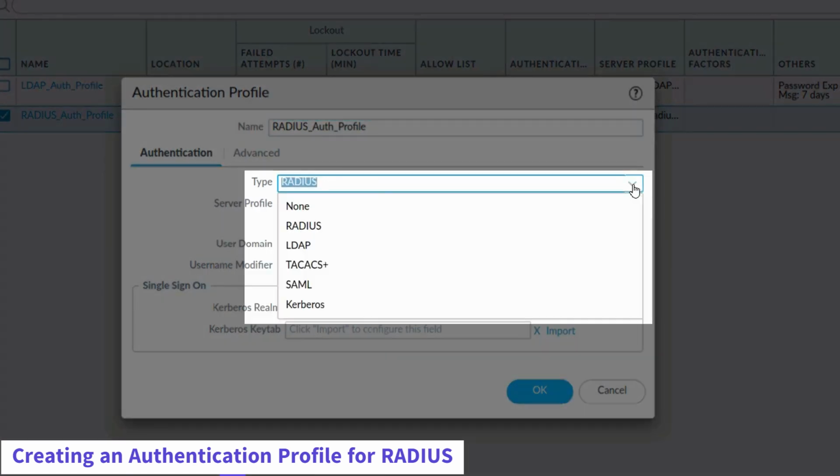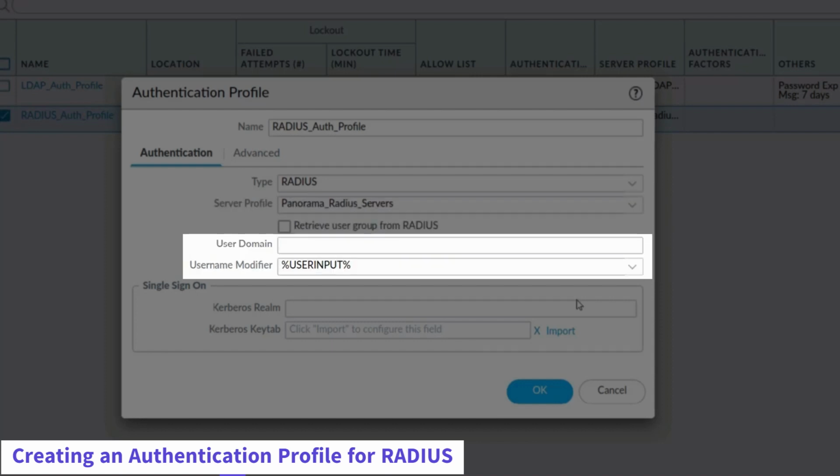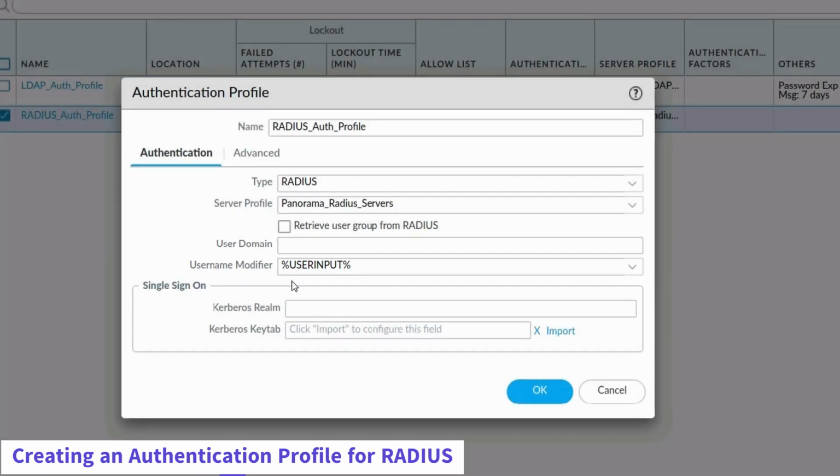I set the type to Radius, and I used the drop-down list to select the Radius server profile that I've already built. I need to create my Radius server profile before I can create the authentication profile, so I can select it from this list. The user domain and the username modifier let me modify how Panorama will send queries to Radius servers. And the settings that you use will depend on how your organization's Radius servers are configured.